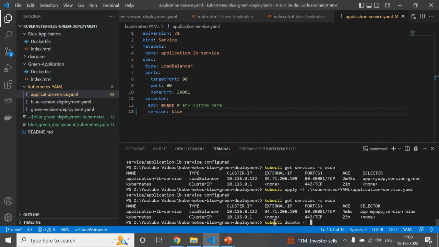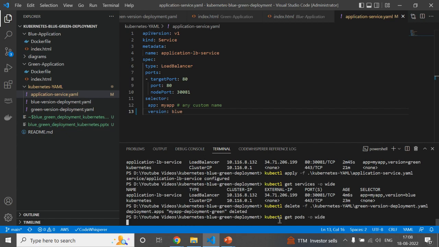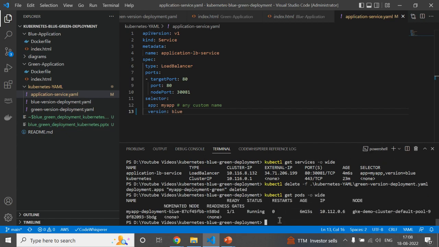Let's suppose blue is now the final version, right? If we want to delete, we can easily delete the green, and we can just specify whichever version we don't need, we just delete that, right? So if I see, there is only one pod running, right?